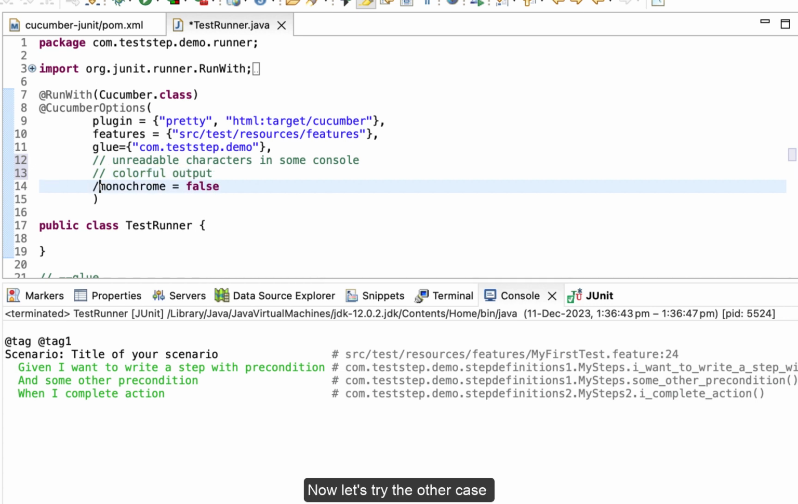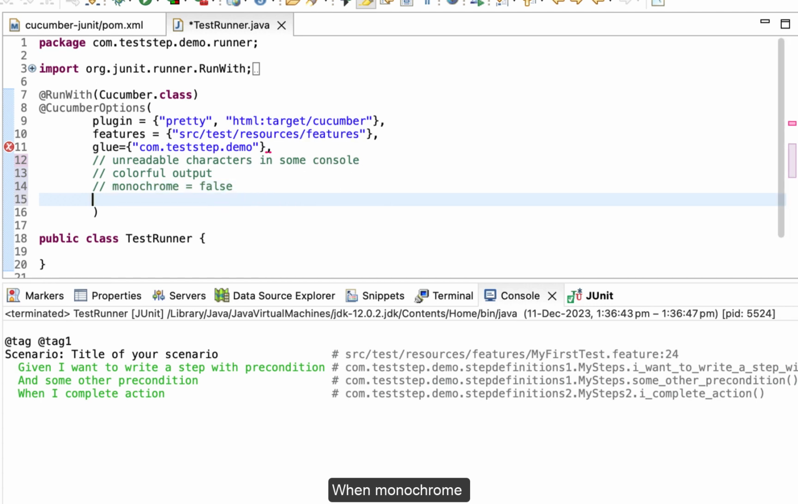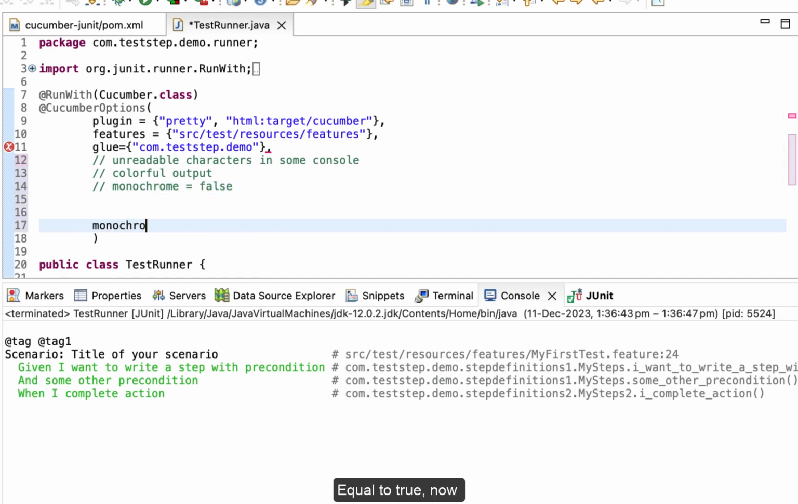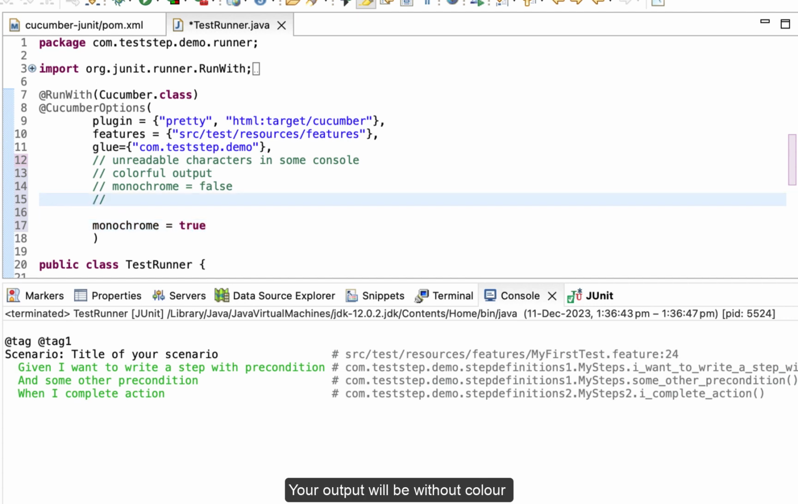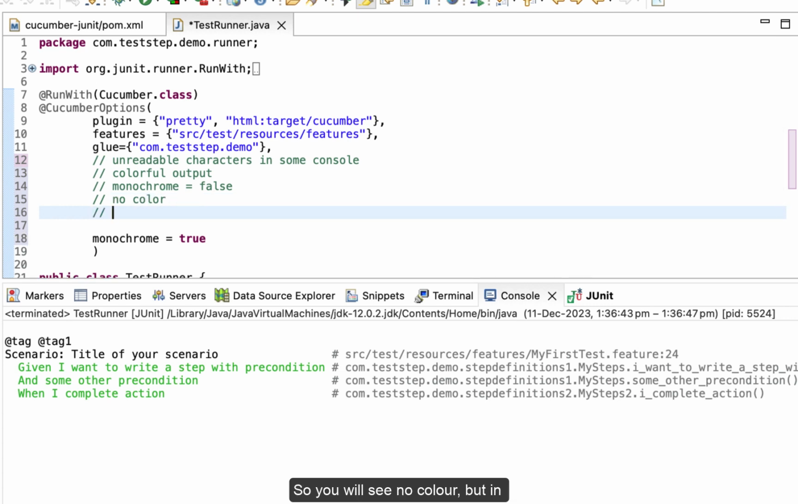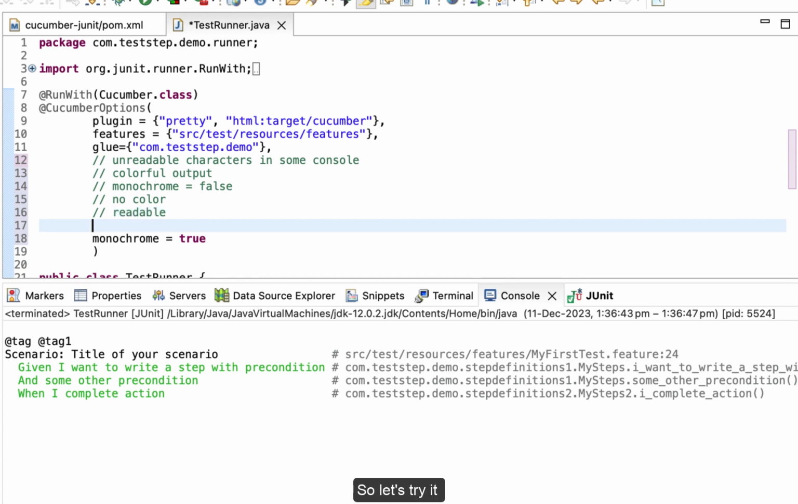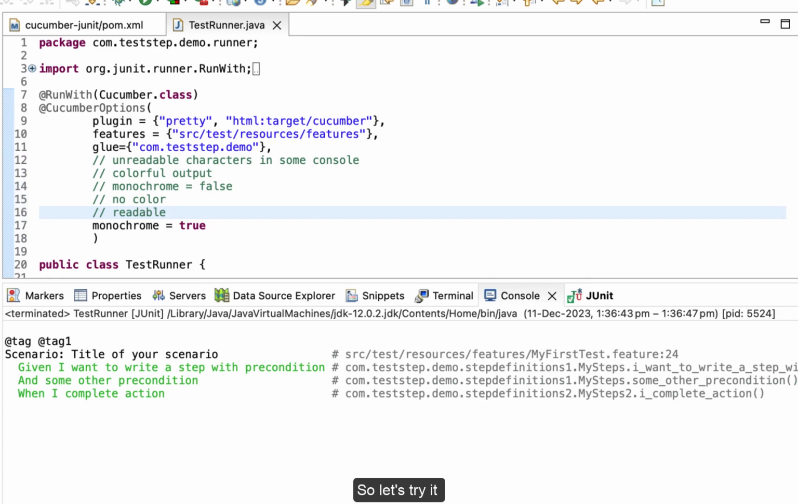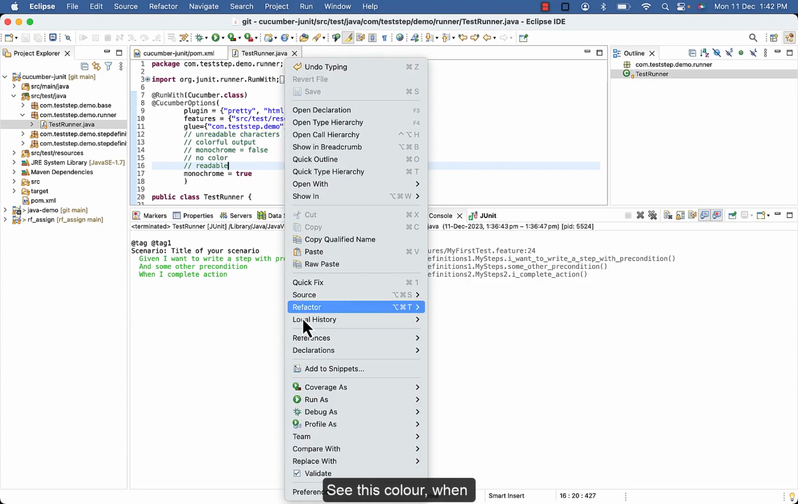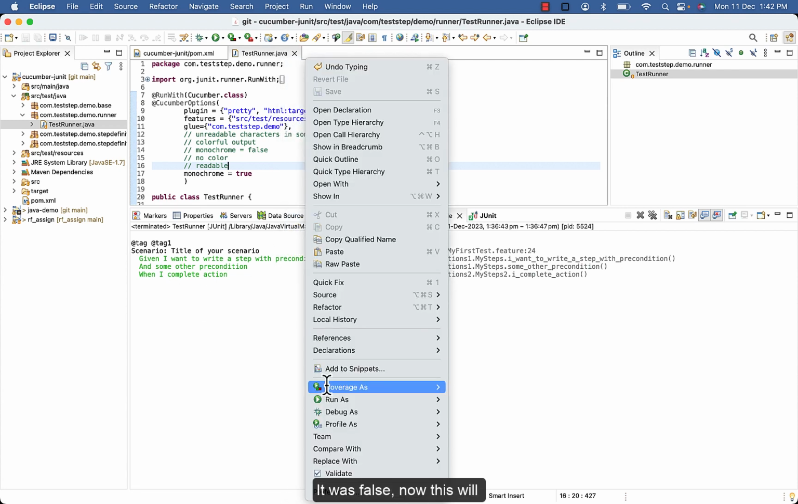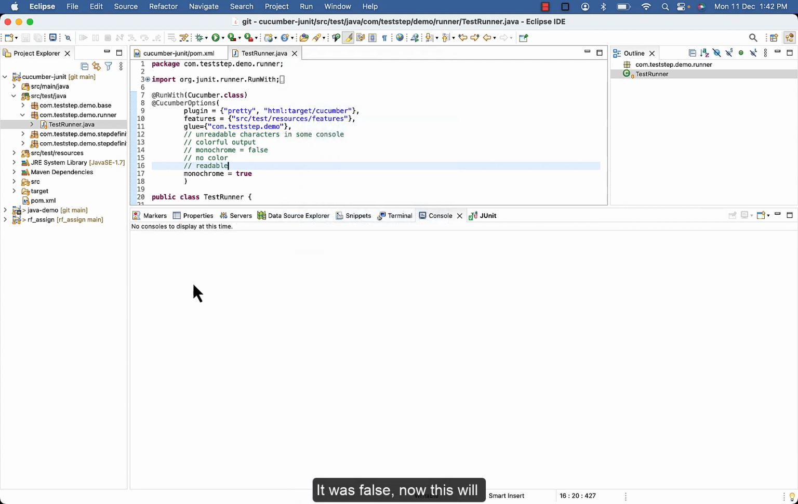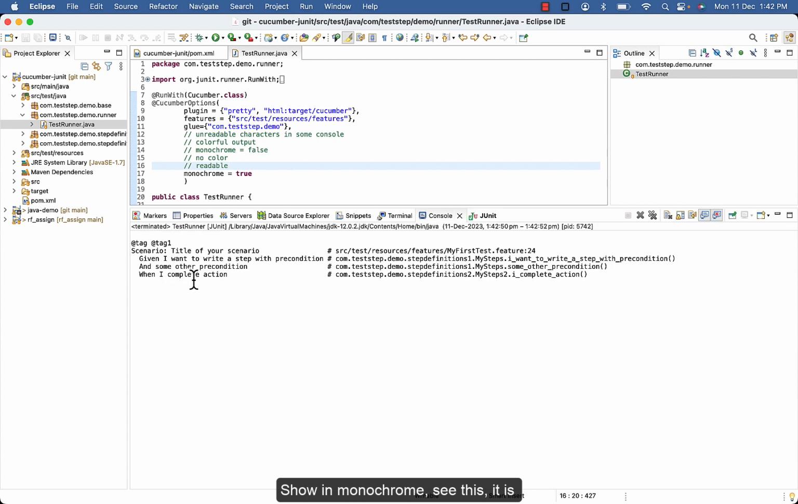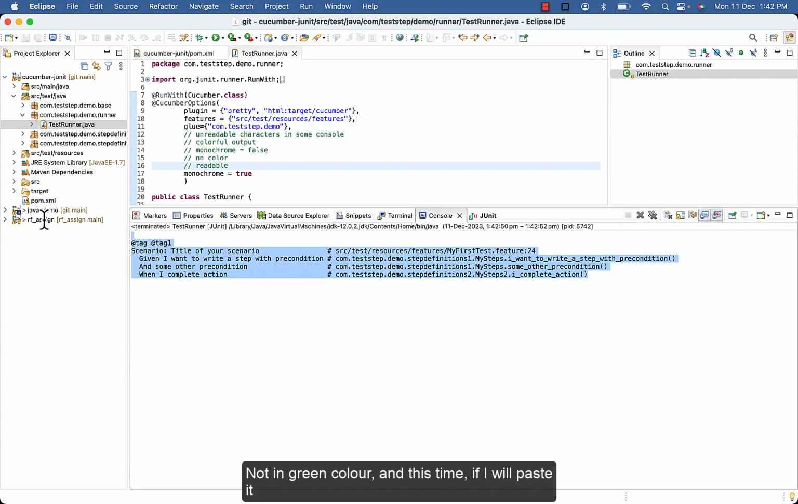Now let's try the other case when monochrome equal to true. Now your output will be without color, so you will see no color, but in consoles it will be readable. So let's try it. See this color when it was false. Now this will show in monochrome. See this, it is not in green color.